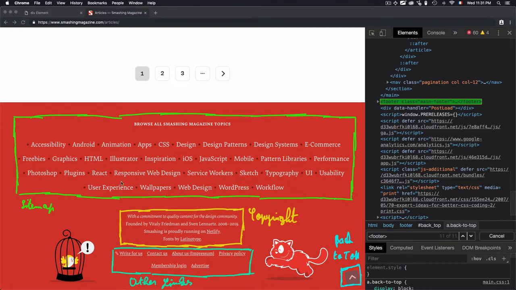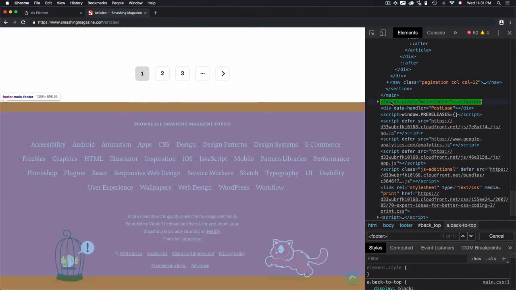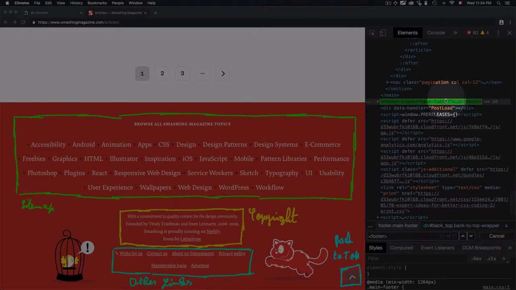What I have here is some content wrapped inside a footer tag. I search for footer right here. This is the highlighted result. If I select that, you see the whole content of this footer. A footer tag defines a footer for a document or a section.